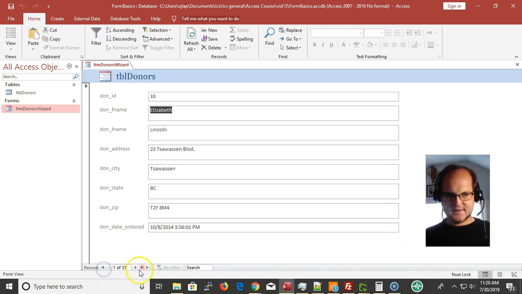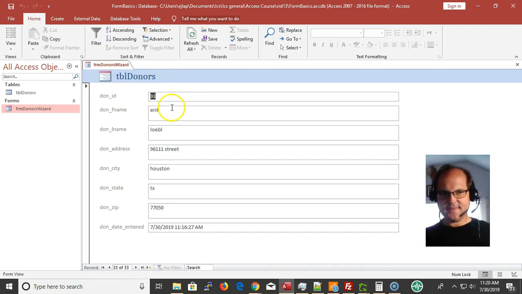Now if I go back, I can navigate through this, and I probably will see Eric somewhere around here. Okay, I don't know where it is. Oh, here it is at the end, because it was sorted by my primary key, which is donor ID. Okay, great. Now the different views. One of the great things, I think it's Access 2007 and beyond, and I'm using Access 2013 right now.